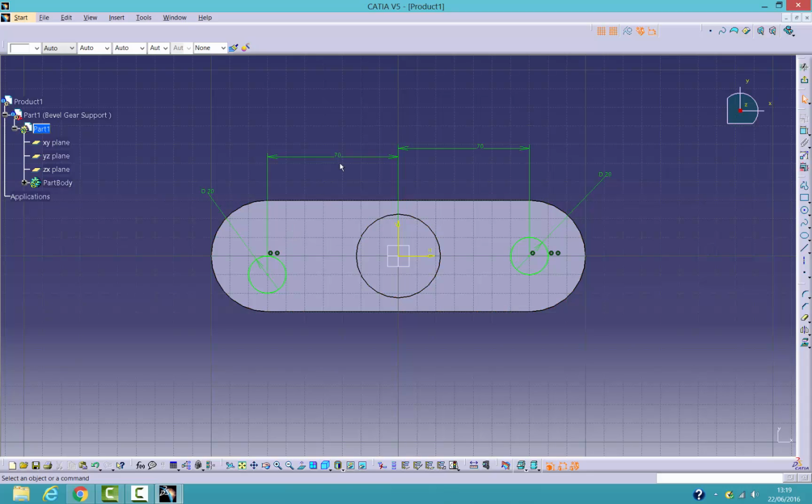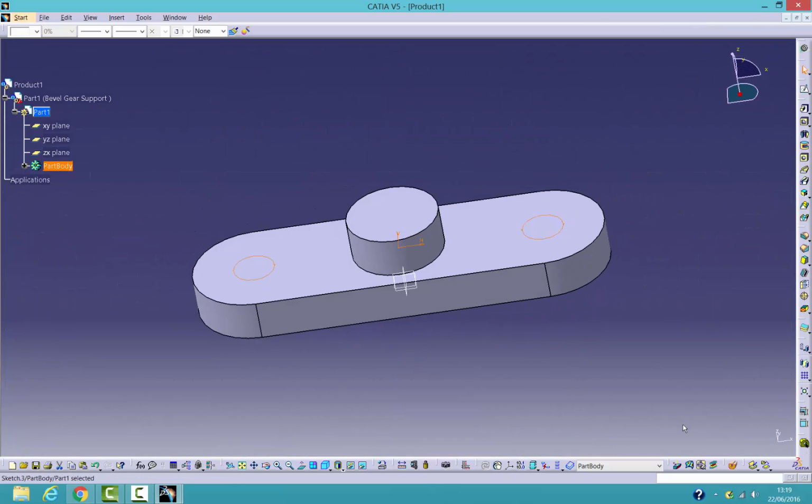Now this has happened. It has moved the object. Why? Because we haven't constrained it to the horizontal. So what we're going to do is just add another one here and set that to 0. And there we go. They're lined up perfectly. We're going to exit the workbench.